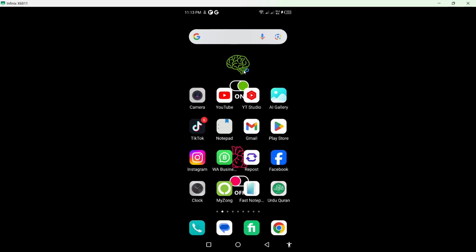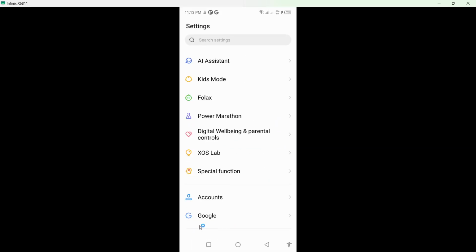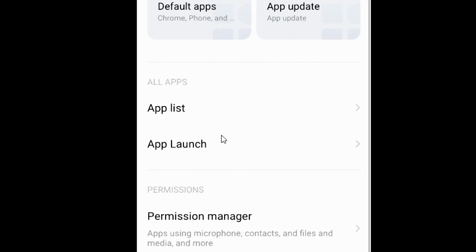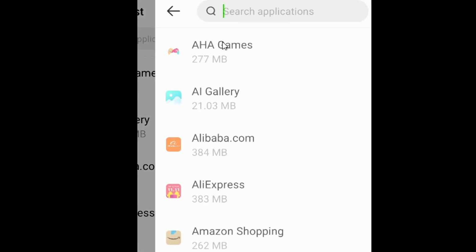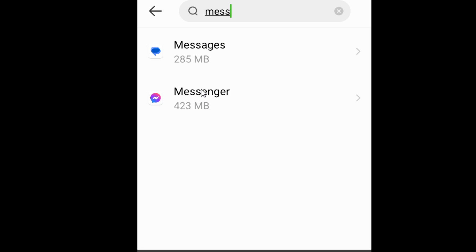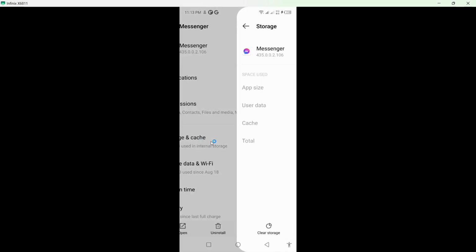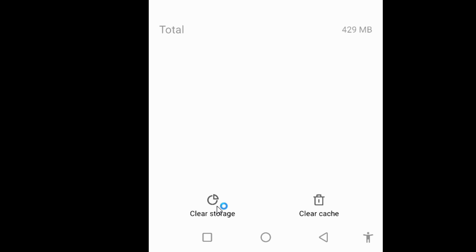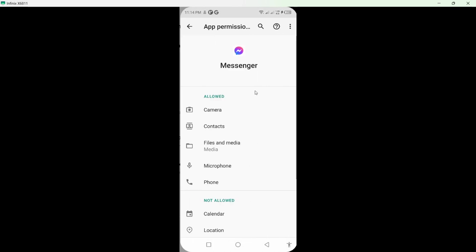But let's suppose you are still facing an issue, so you simply need to go into the settings, go into the app management, and then you need to click on app list and search for your Messenger. Click on that, and after that click on storage and cache. The first step, you need to clear cache, and after that you need to clear storage, and after that you need to allow all permissions from here, and after that your issue will be solved.